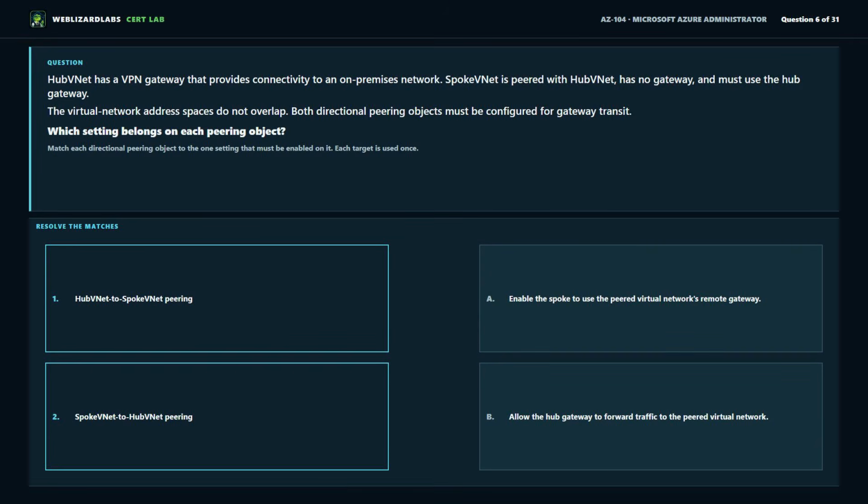Question 6 of 31. Hub VNet has a VPN gateway that provides connectivity to an on-premises network. Spoke VNet is peered with Hub VNet, has no gateway, and must use the Hub gateway. The virtual network address spaces do not overlap. Both directional peering objects must be configured for gateway transit. Which setting belongs on each peering object?